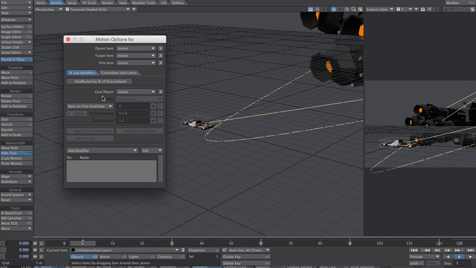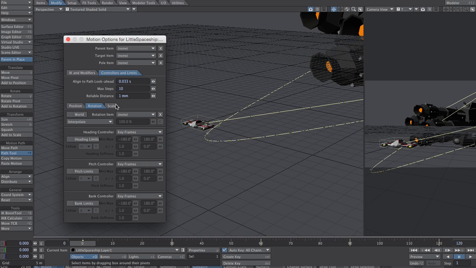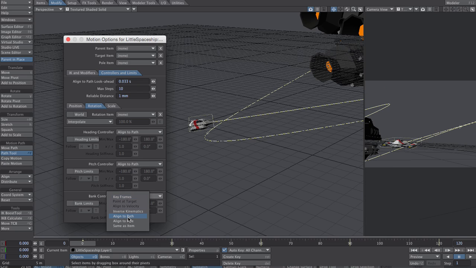So what I want to do is I want to go to Controllers and Limits. Controllers and Limits, this gives me the opportunity to automatically put in rotation. So for the heading of my object, which is the red wheel, remember the X or the heading, that is going to be aligned to path. And same for the pitch, which is the tilt, remember? That is the green wheel, aligned to path. Same for the bank, aligned to path. That is the blue wheel, side to side.